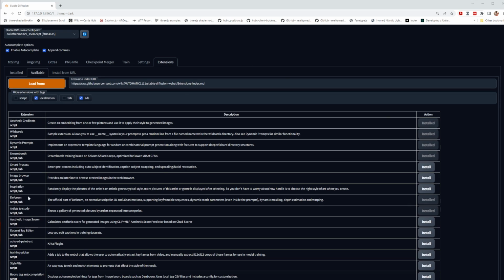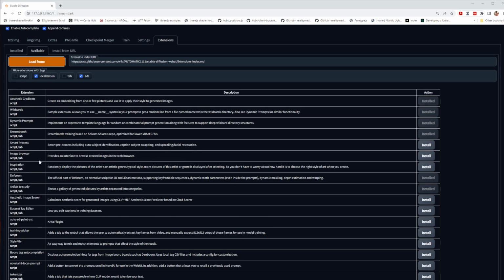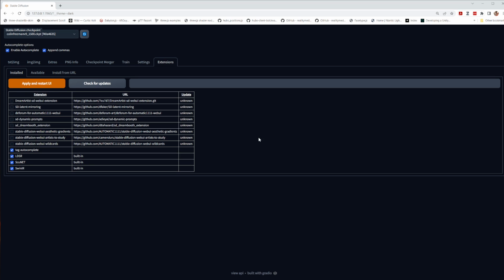We'll cover some of these later, but the one that you're really going to be the most interested in here is the fourth one down, this Dreambooth. Dreambooth training based on Shivam Shiaro's repo, optimized for lower VRAM GPUs. Notice I've got it installed. I just don't have it running right now. So you'll click install, and then when you go to installed, it'll be here.